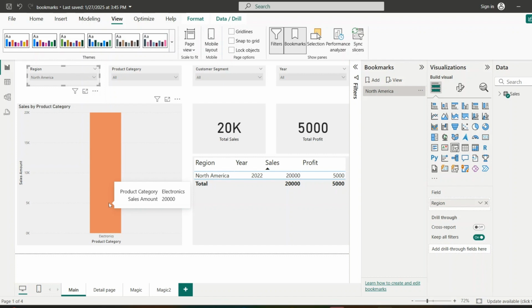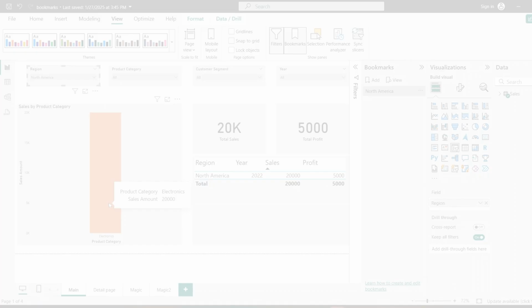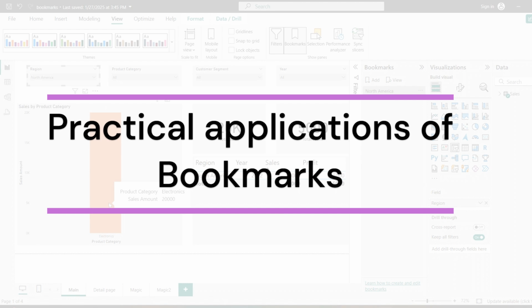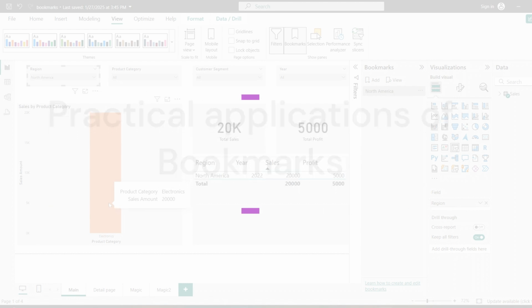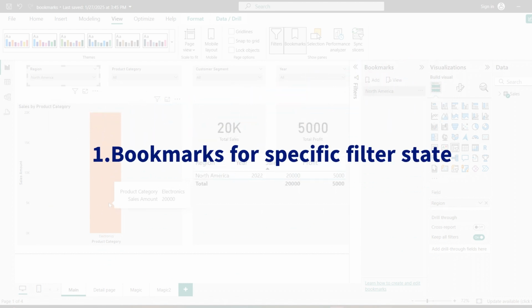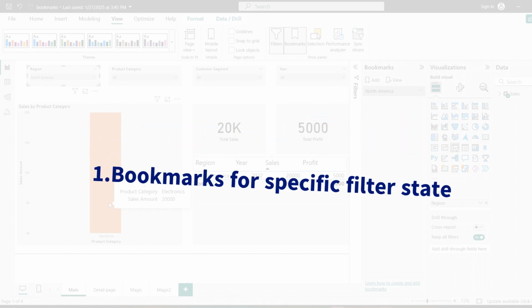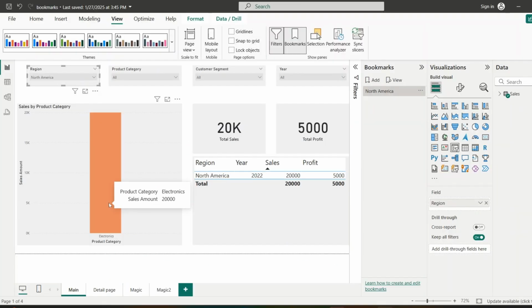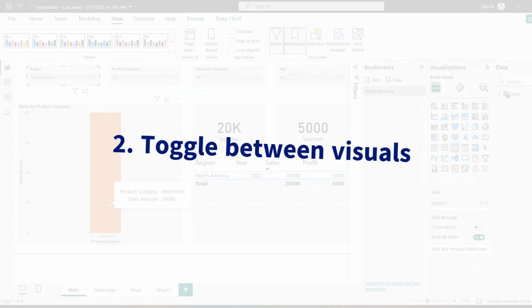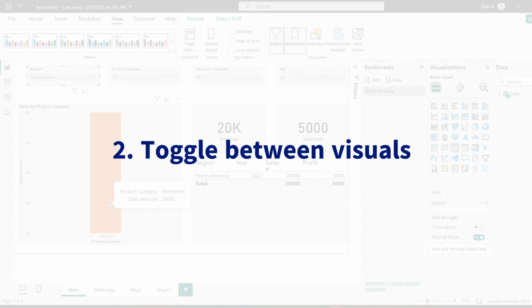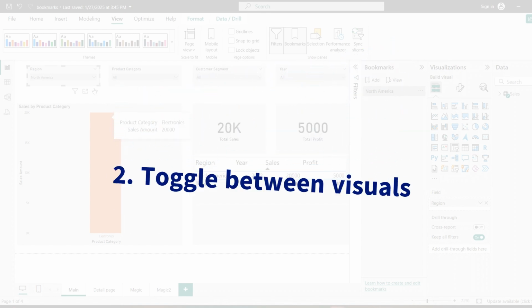Now let us see the magic we can do with bookmarks, that is, some of the practical applications of bookmarks. The first one is that we can save bookmarks for a specific filter state like regions, which we have created now, the North America bookmark. And the next one is that we can toggle between different visuals. Let us see how we can do that.